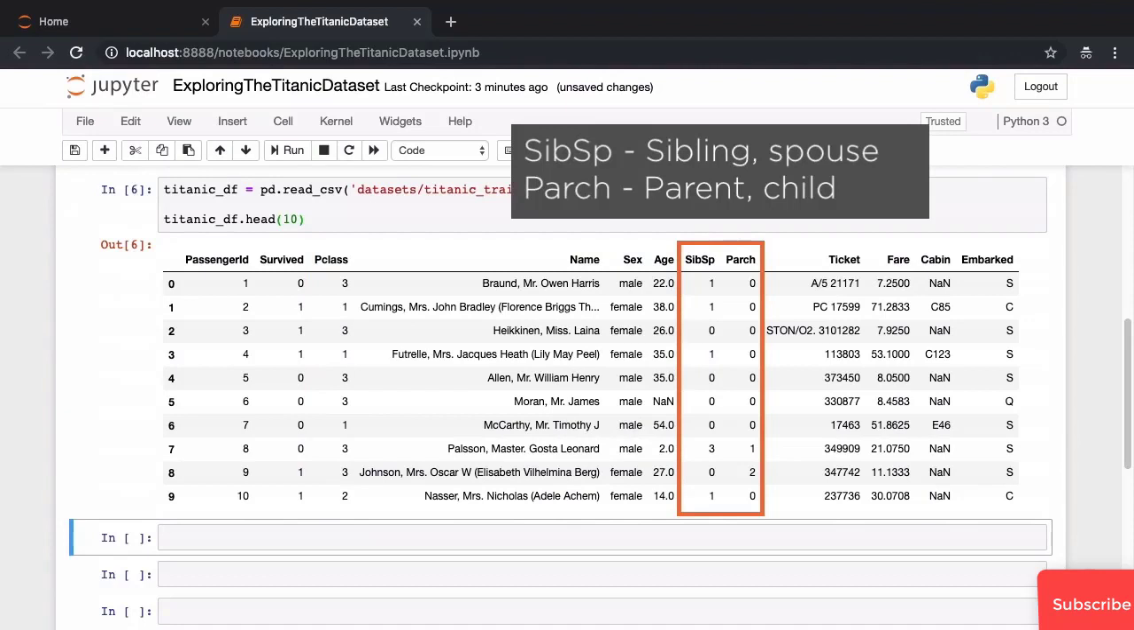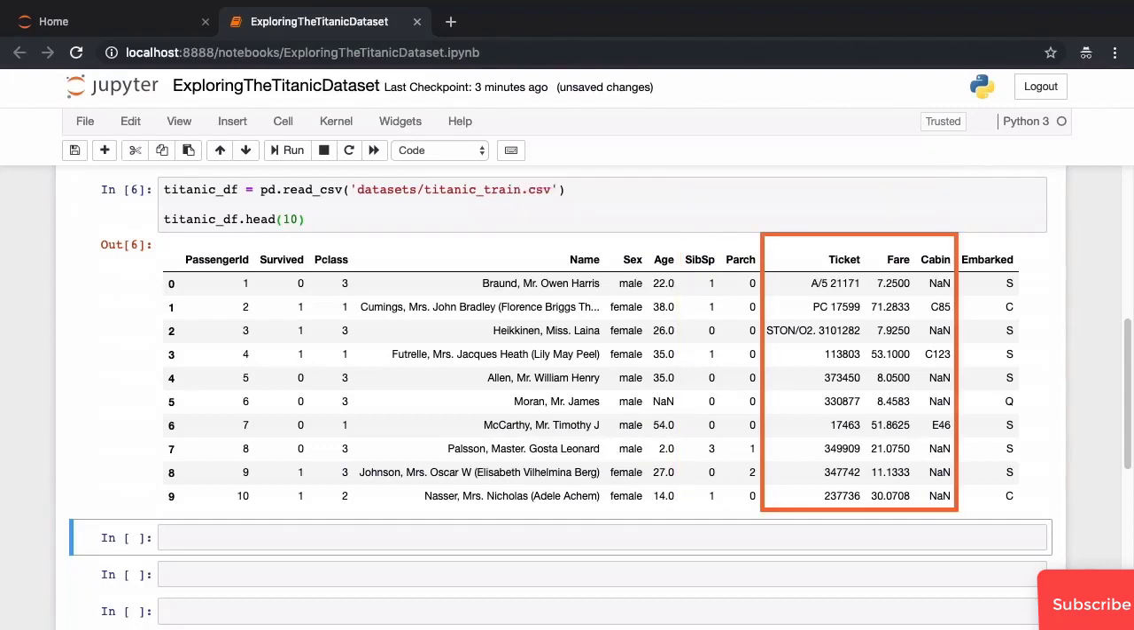The two columns that have slightly confusing names here stand for sibling spouse and parent child. The sibling spouse column tells you how many siblings a particular passenger traveled with. The PR column indicates whether a passenger's parent or child was present on the Titanic with them. There are other interesting details here as well. The ticket number for a particular passenger, the fare that passenger paid, and the cabin number.